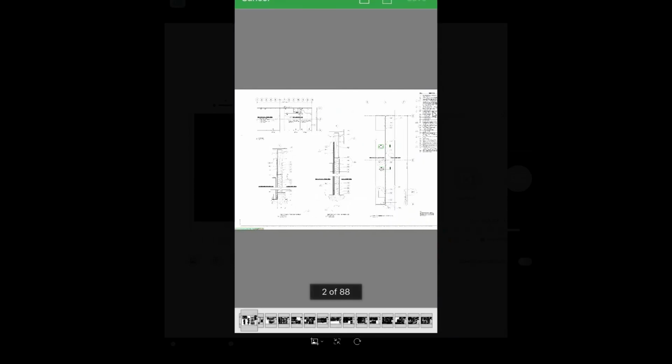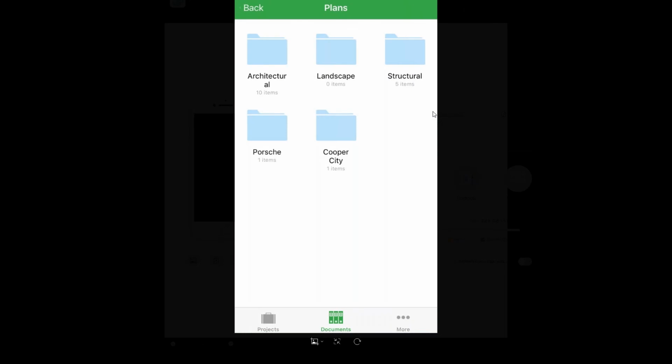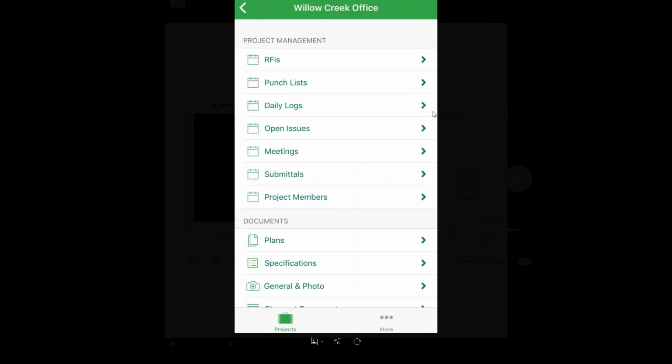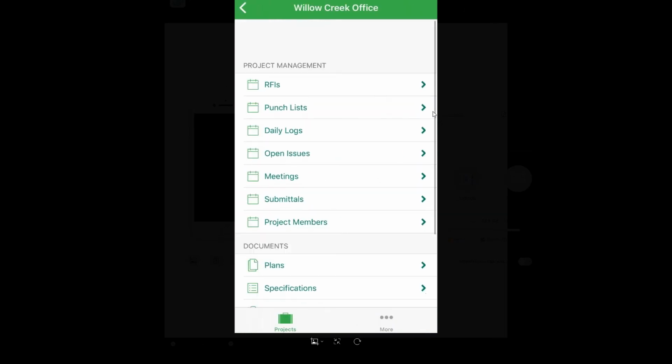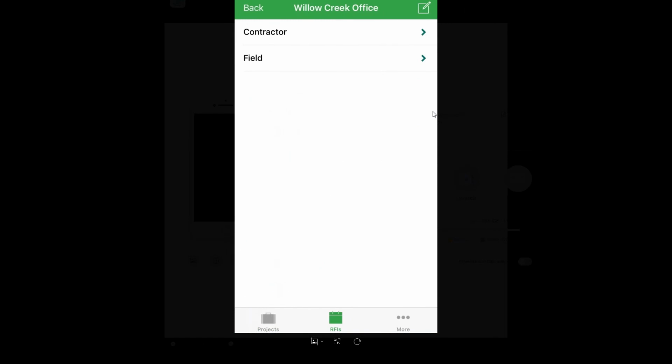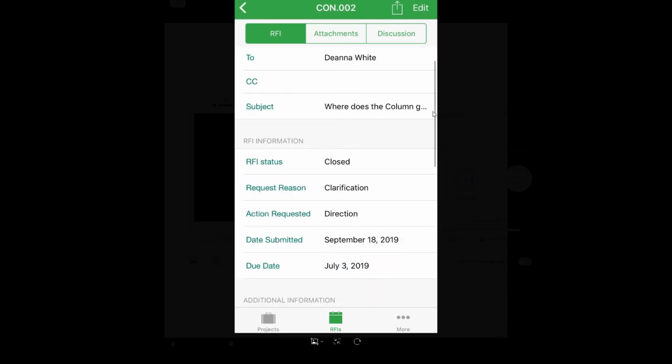And so again, the app does that as well. And I can go back here and look at the RFIs. There's the contractor RFIs. I can create an RFI from here as well. There are some things we can and some things we can't create. We can certainly create an RFI from the mobile app. We can't create a submittal, for example. That's created in the office. But I can look at the RFI.